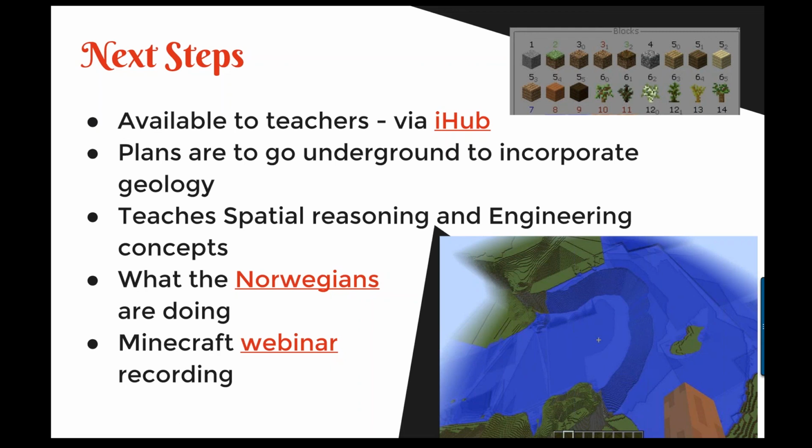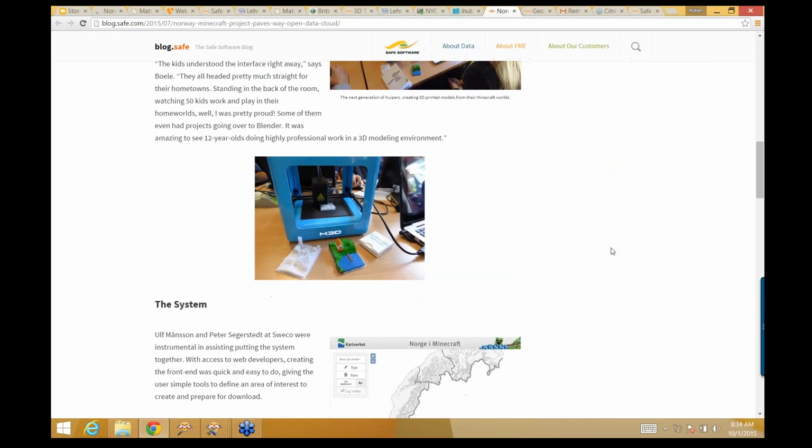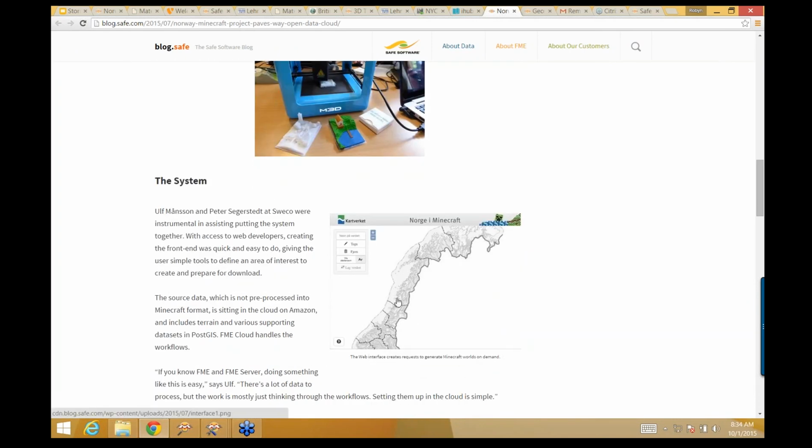It turns out there's lots of this sort of stuff happening around the world, and the Norwegians have got a great example of it. One of our blog postings of what they were doing in Norway is available on our website, and there they were having kids build Minecraft worlds and then letting them actually print them on 3D printers, so they got into the whole 3D modeling environment. That system is also up on the web. You can go to Norway and find a map of Norway and pick bits and pieces of it out and turn it into Minecraft worlds.